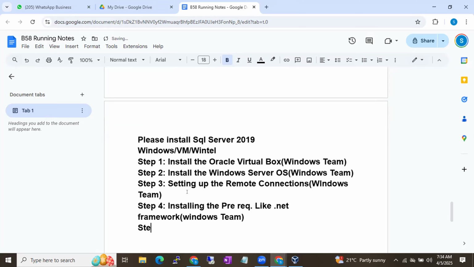And then step 5, some network related connections will be there. Any network related things like IP addresses and network connections will be taken care of by which team, guys? Network team. In case they are adding any storage, the storage team will be there, and they are going to allocate storage.